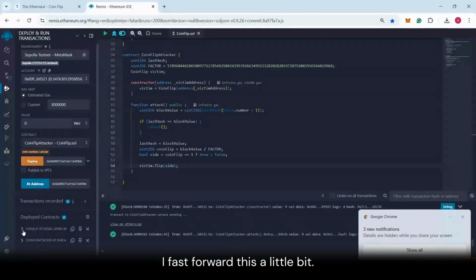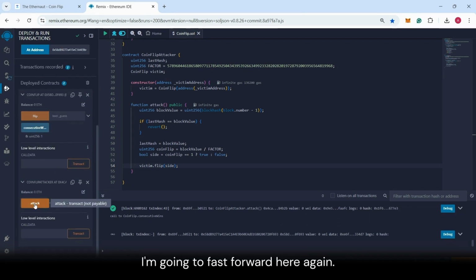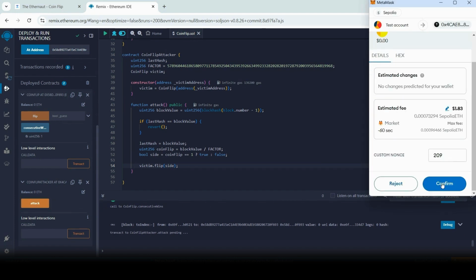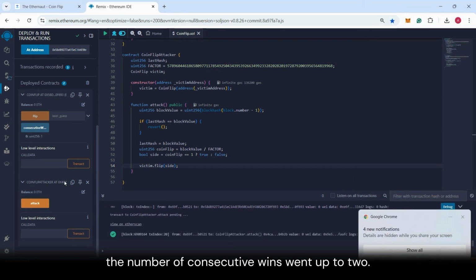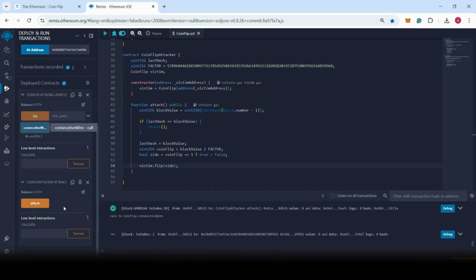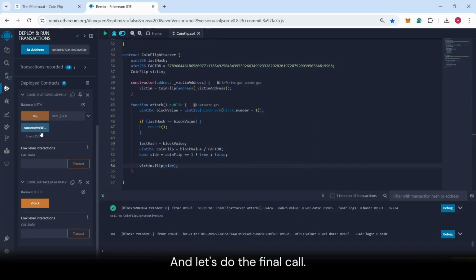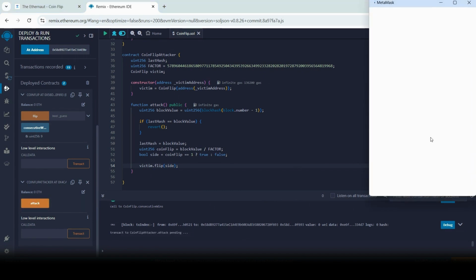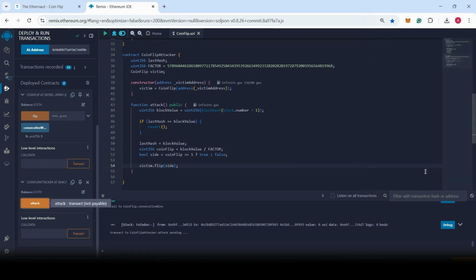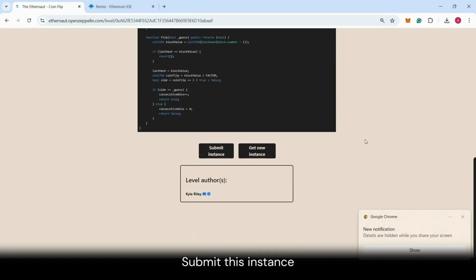I fast forwarded this a little bit and you can see that the number of consecutive wins actually increased. I'm going to fast forward here again. And you can see that now the number of consecutive wins went up to 2. And I'm going to fast forward up to 10 consecutive wins, and let's do the final call. Now we have 10 consecutive wins in a row. Submit this instance and clear this challenge.